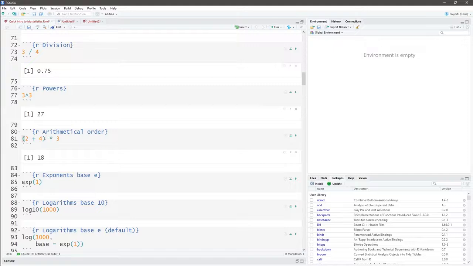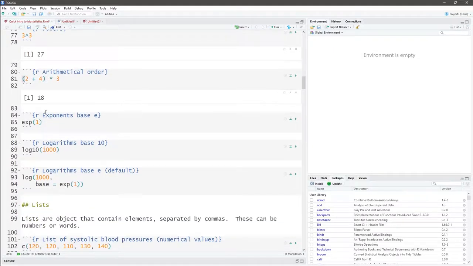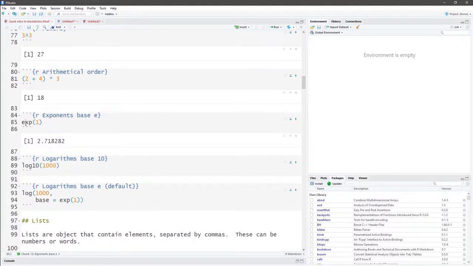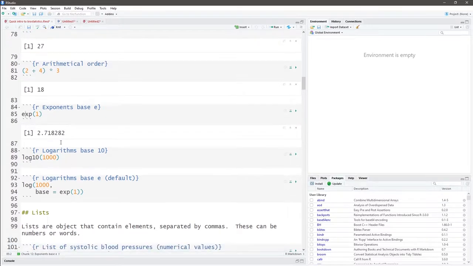But we're going to get the 18 here because we forced that. Just some other functions, something that we might use a lot in statistics, just the exponent, Euler's number. E to the power 1 actually gives me E, and E, Euler's number, we write in R as exp, exponent. And if we raise that to the power 1, we're actually going to get Euler's number, 2.718282. So we see there 1, 2, 3, 4, 5, 6 decimal places.